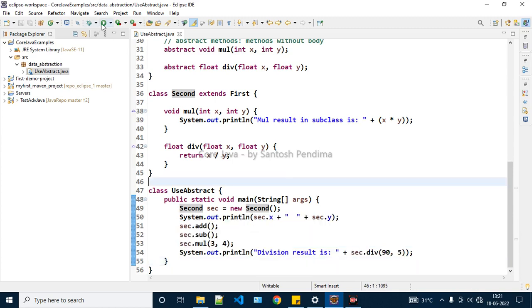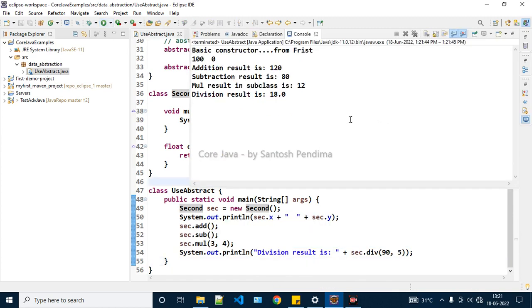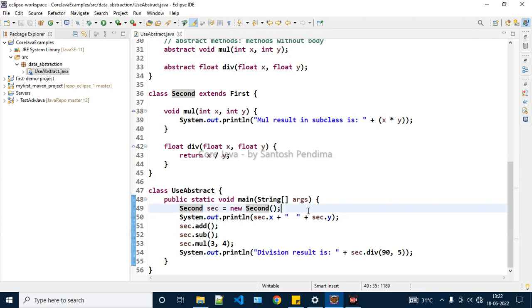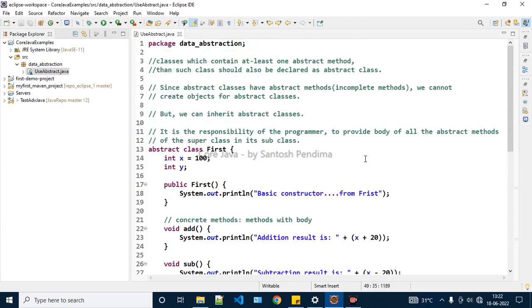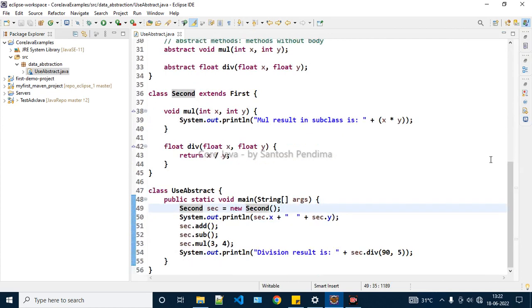Now let's execute and see the result. Now you can see the constructor of the abstract class first, the x value and the default value of y, addition result, subtraction result, multiplication result, as well as division result. Everything we have got as we expected. So far I have been explaining about abstract classes.